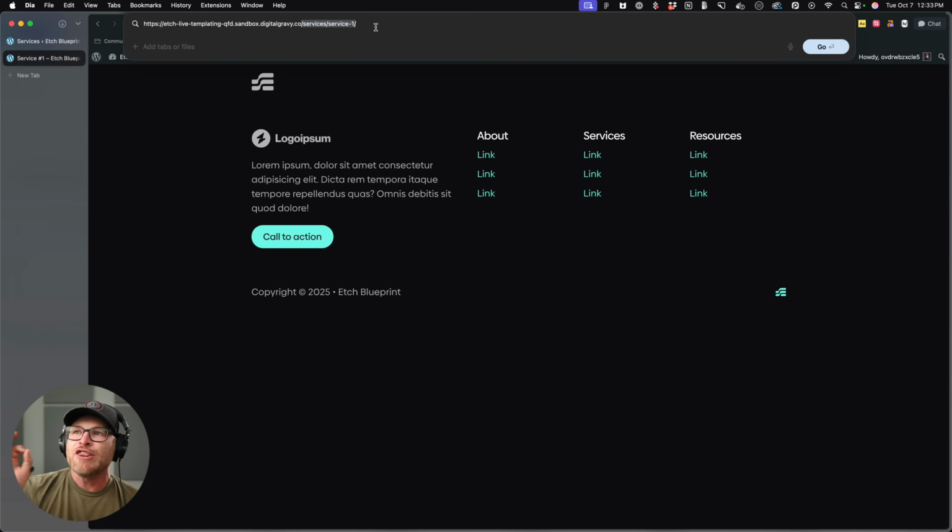/services/service1. This is good architecture. This is what I would call silo-based architecture. You create silos of content types on a website. Makes the architecture way better, makes it easier to crawl, makes it easier to understand, makes it easier for users when they look at a URL. They can look at that URL and go, oh, I'm in the services section. I'm in the services section of this website, right?